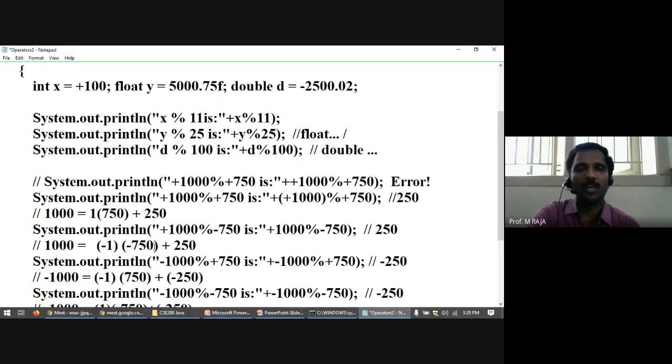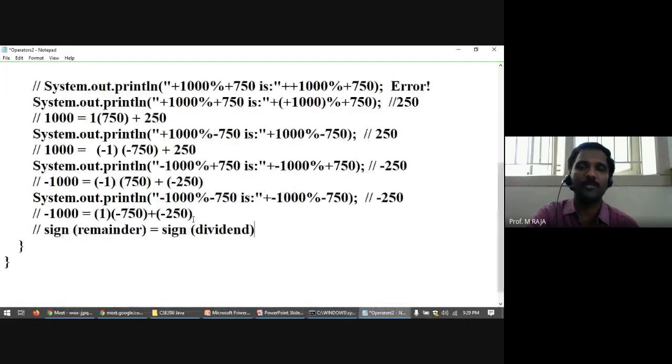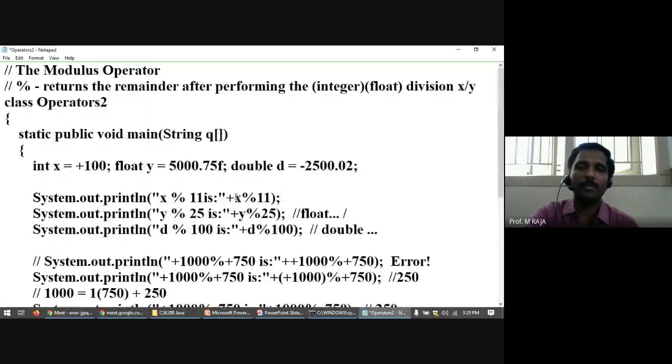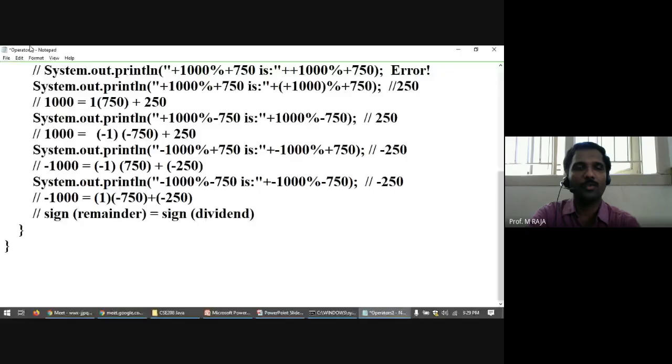This is the only difference from C, C++ to Java. This can be applicable to floating point operations also, whereas in C++, the percentage operator is applicable only to integer operands. That is the only difference from C, C++ to Java.